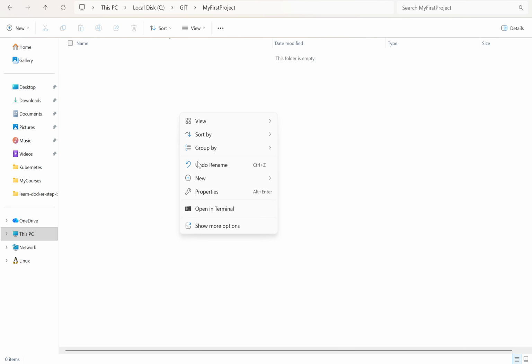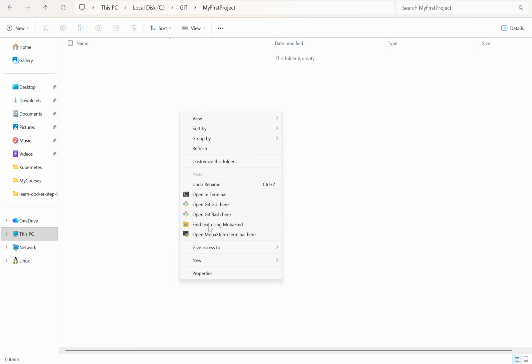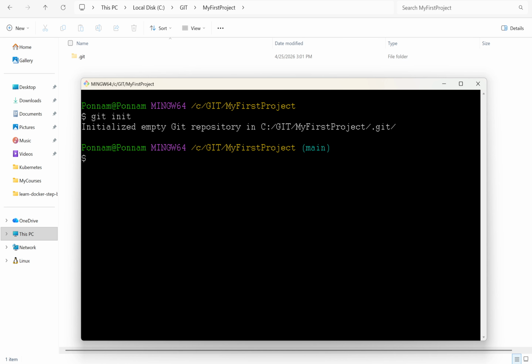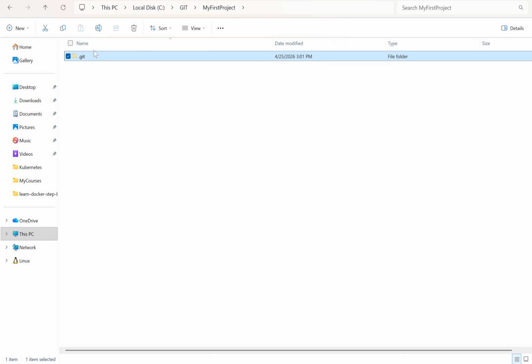By default, it is not a Git repository, so we need to initiate it. How? git init. The moment I do git init, it says initialized empty git repository and you see .git. So now Git started tracking this folder.